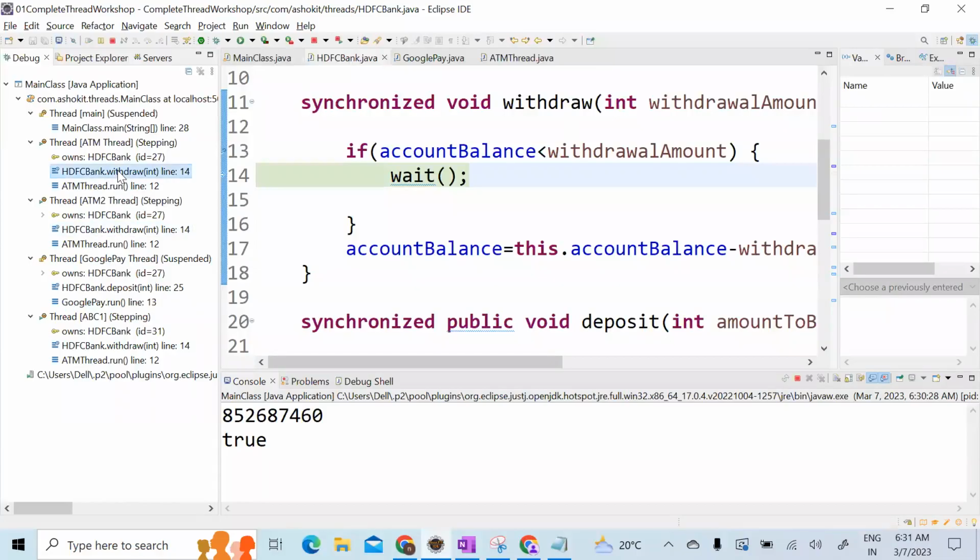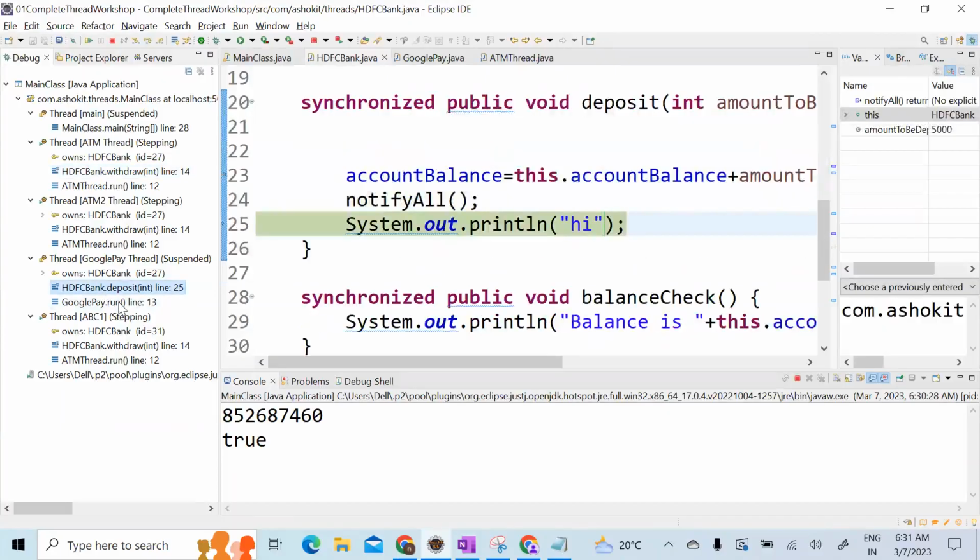Is it coming back to the execution? No. Why is it not coming back? The basic principle: when the Google Pay thread is executing the deposit synchronized method on Karthik account, it has acquired the lock. Though it is calling notifyAll, the lock is still present, correct? Yes. When the lock is present, can other threads execute any other synchronized method on the same object? No, that is a basic principle, right?